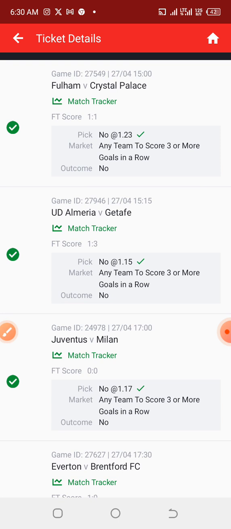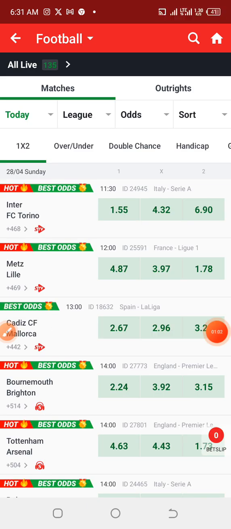Now, we have different types of markets, probably anything to score 3 goals or more in a row, either yes or no. So there are markets also for home team to score 3 goals in a row, either yes or no, and away team to score 3 goals in a row. I'm going to show you where the market is on Sporty Bet, right? So now I'll be clicking on one of these matches, and I'm going to show you where the market is, and after that we will move on to how you can make use of this particular strategy effectively.